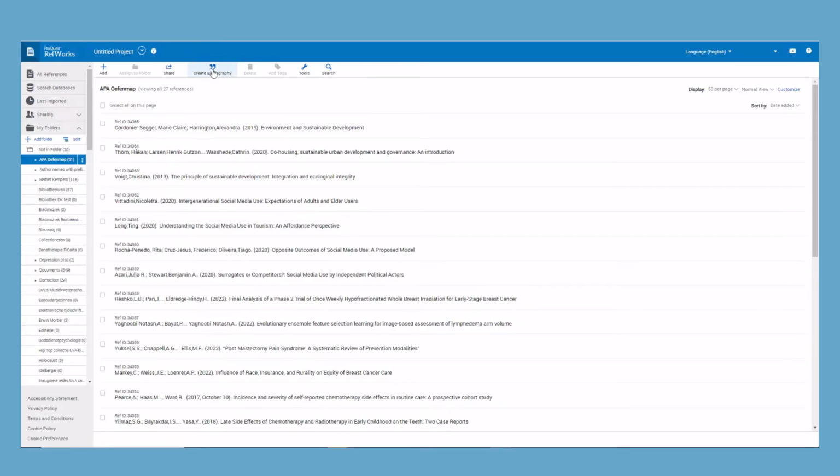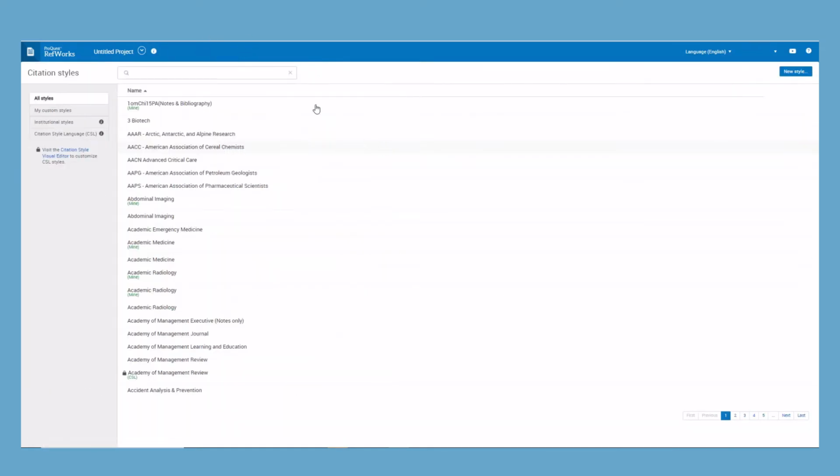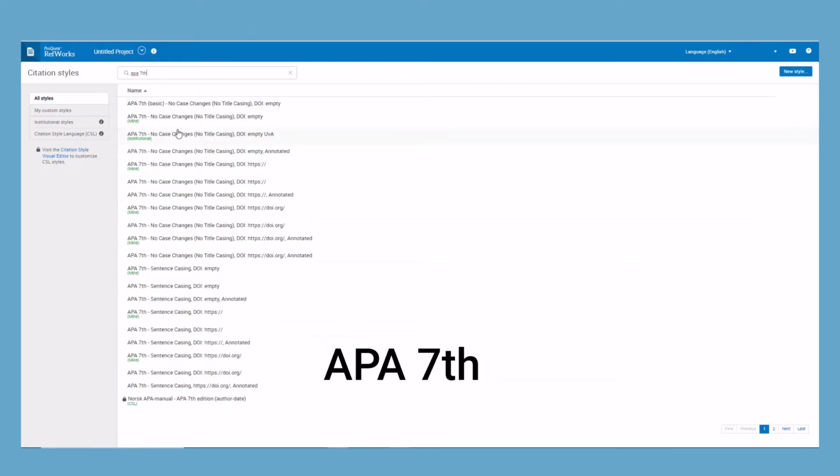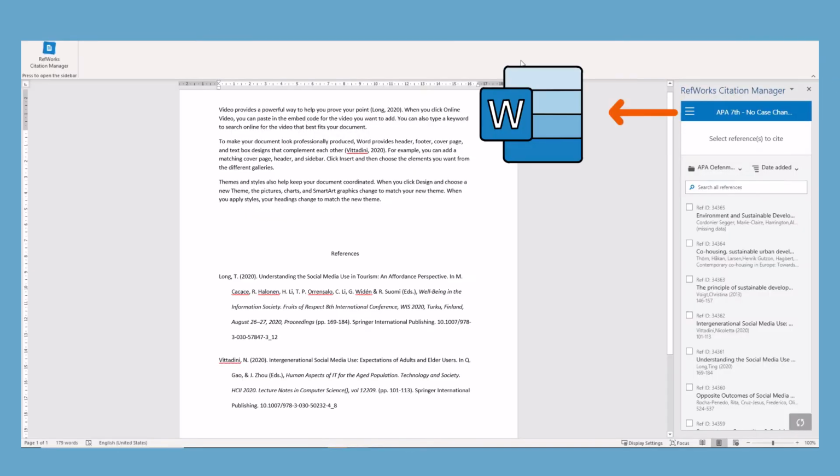If you use RefWorks, adjusting the capitals of nouns can be done more easily. I go to Create Bibliography and then I choose the Citation Style Editor. I type APA 7 and I click on Sentence Casing, doi.org. Now I save this option.